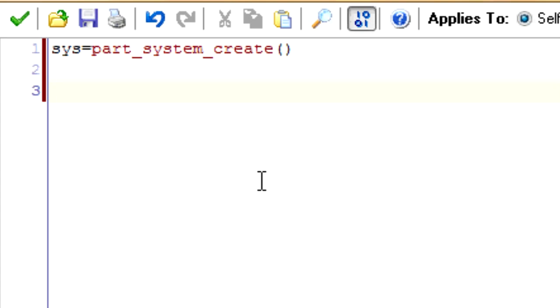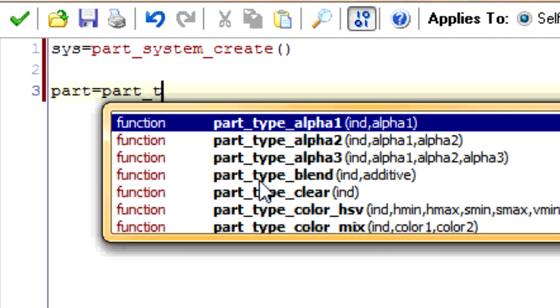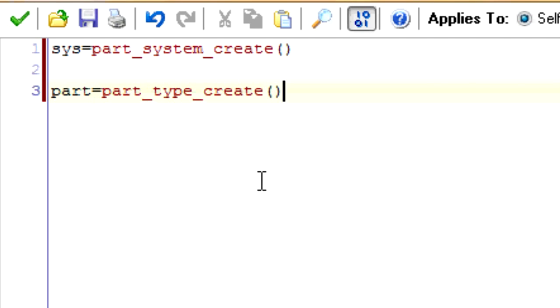Let's create a particle using the system. So we're going to name our particle part, and we're going to set it equal to part_type_create. Particles can be found under Help, Content, GameMaker Language, with unique settings for the particles, and how you want them to be. There's about 20 of them actually, but today I'm going to go over the big 5.